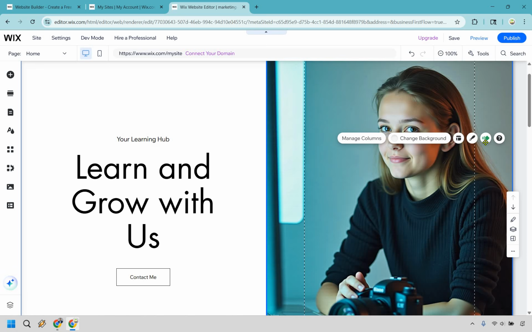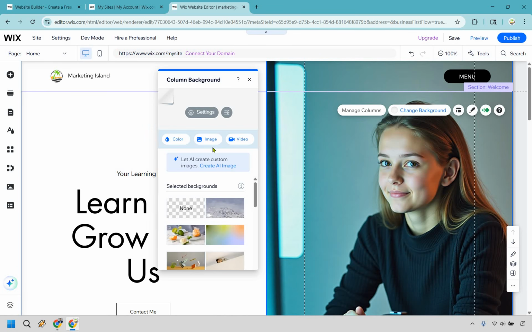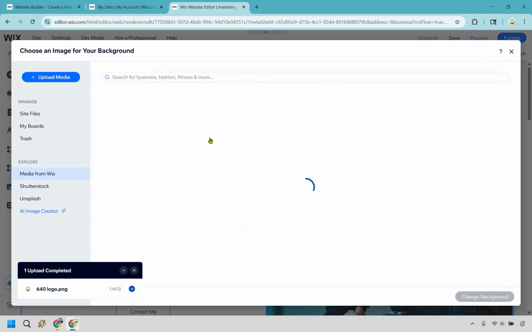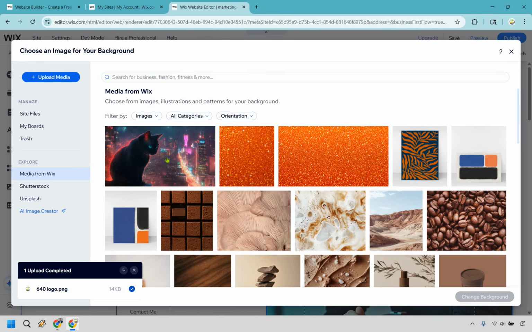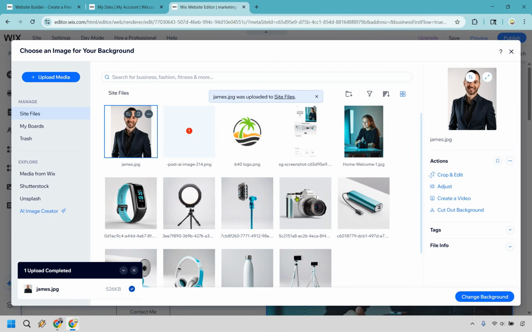Let's click on this and let's do the actual, let's see, change background. Okay, and what we want to do is image. And I'm going to upload media. Oh, we can use a cat, a black cat in cityscape. Pretty cool, but not really fitting the marketing island vibe. Let's upload media and upload from computer. All right, I am loading.